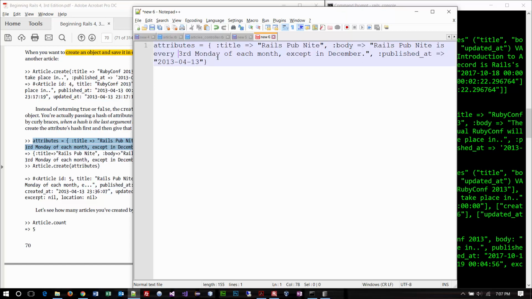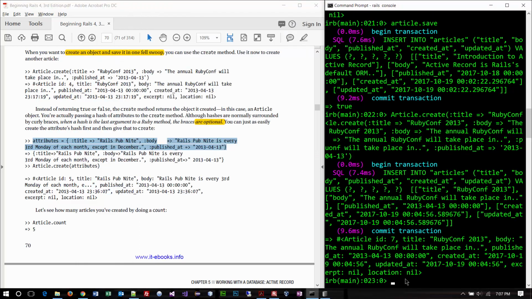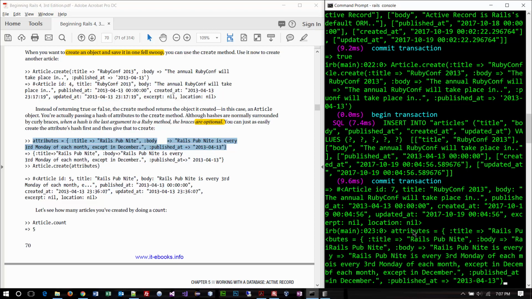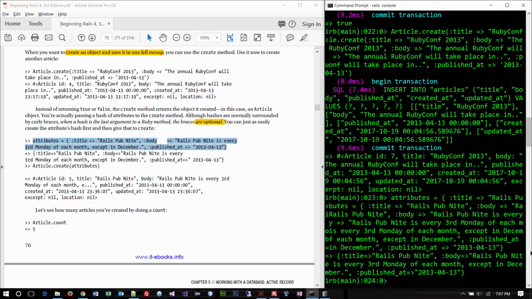But this command, now that I've made it all on one line, attributes, you should recognize that attributes as a keyword here is basically a variable, right? And on the right side of the equal sign, we're passing to it a hash, and it might be easier to see here in the book. So we have the title, the body, the published_at, and then when I press enter, it's going to show me what it placed into that variable.